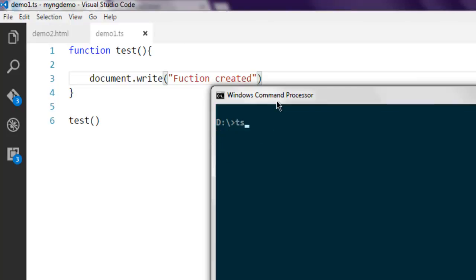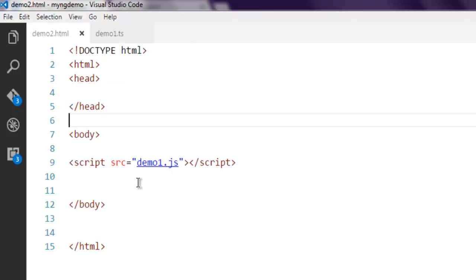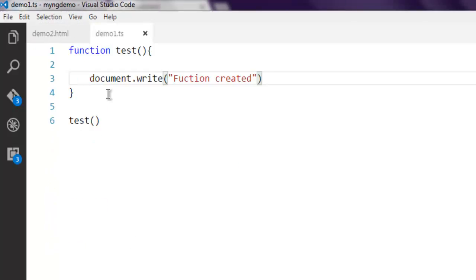Now let me use the TypeScript compiler, then point to demo1.ts. If it returns with a blank prompt, then we can use the compiled JS file and link it in our HTML code. Okay, inside the body tag I have linked to demo1.js. Now I'm going to open that HTML file, refresh the page, and I get the message "function created", exactly the way we wanted this function to work.